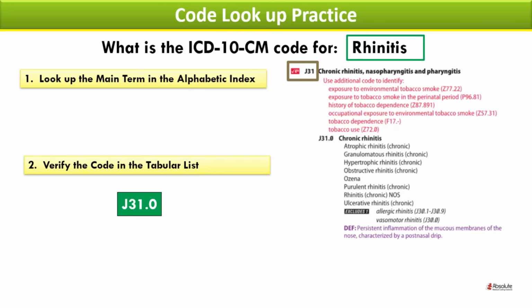All right, coders, I'm not going to get into this discussion now, but this NOS is a non-specific term for rhinitis. In other words, it means that this is just plain old rhinitis, and that's exactly what this is, plain rhinitis. It is not a specified version of rhinitis, so they have the same meaning. So therefore, it means that we can use this code J31.0. Thank goodness.